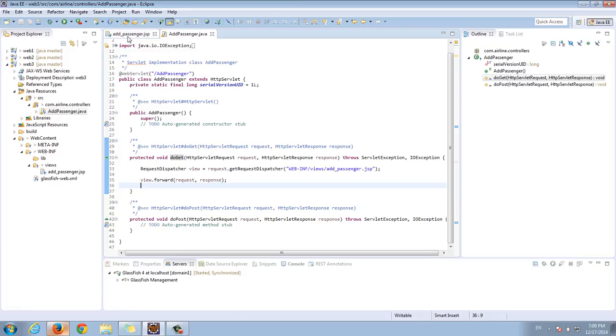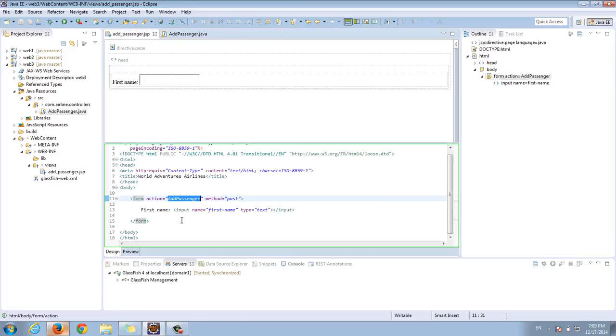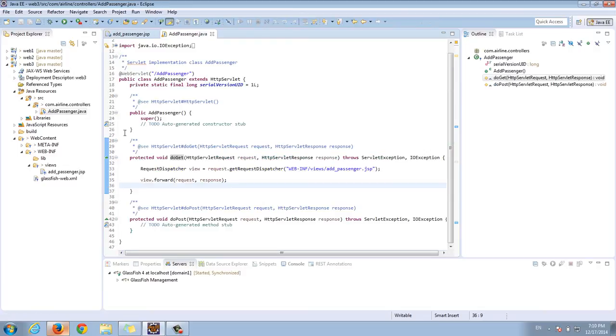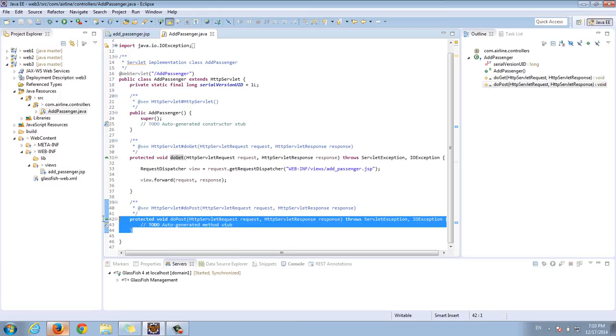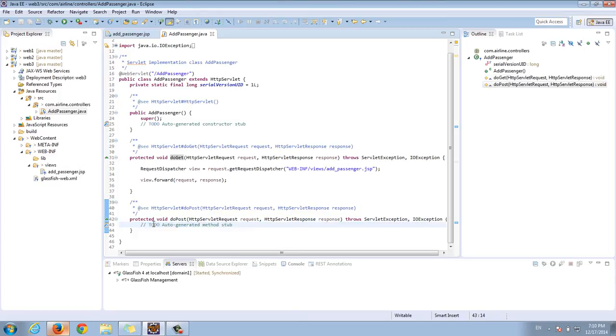But when we submit the form through the post method, then the doGet is ignored completely, as though it did not exist. And what really happens, what really gets invoked, is the doPost method. And in the doPost method, we can process the form submission. We can process the inputs that were submitted from the form. And that way, we can use the same URL and the same servlet for two different purposes.